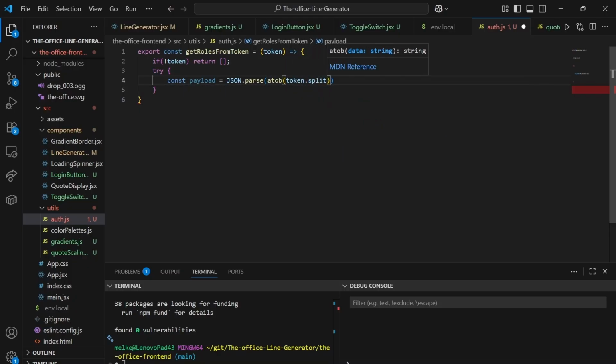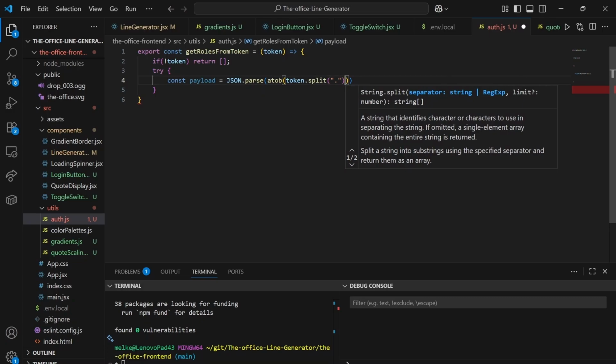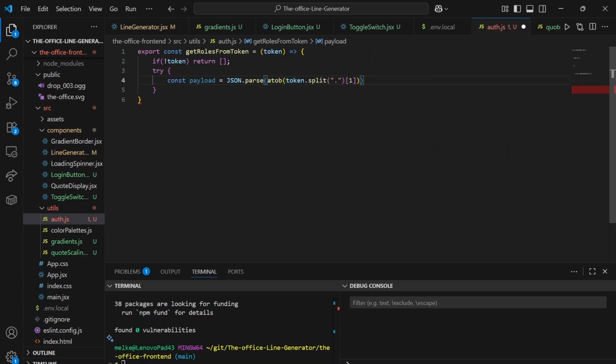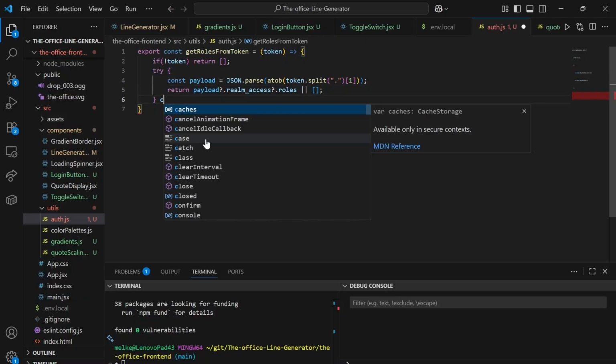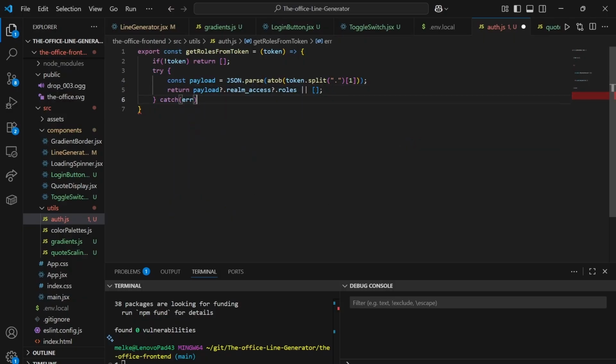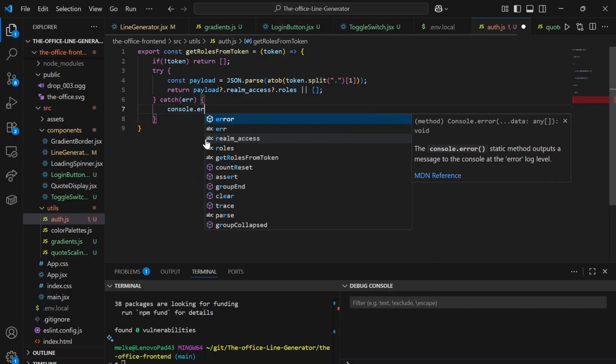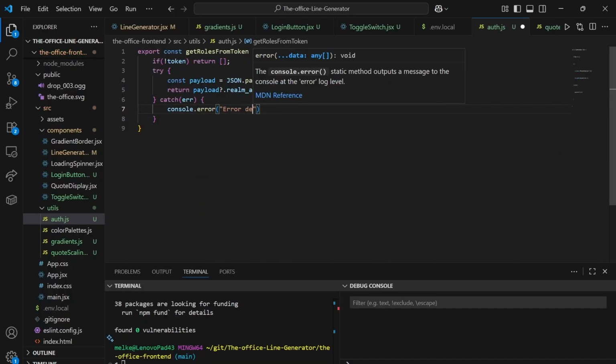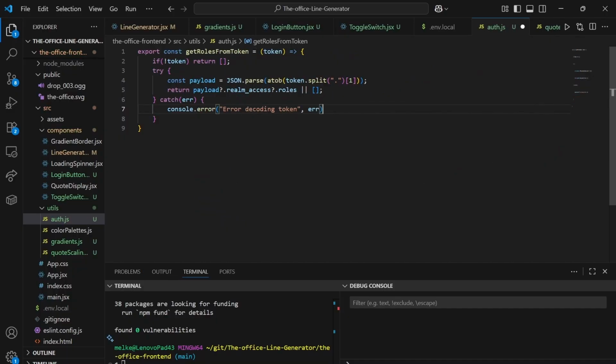So we're going to have to split this token by dots, and what we want is the second part, so at index 1. Now we're going to return this payload if it has a realm role, or we're just going to return an empty array again, like that. And then we need a catch with an error here, and then we're just going to console log it so that we can see it: Error decoding token, with our error, and we're going to return again an empty array. So here we're just going to extract the realm role from the authentication token, and we are going to use this later on in our line generator.